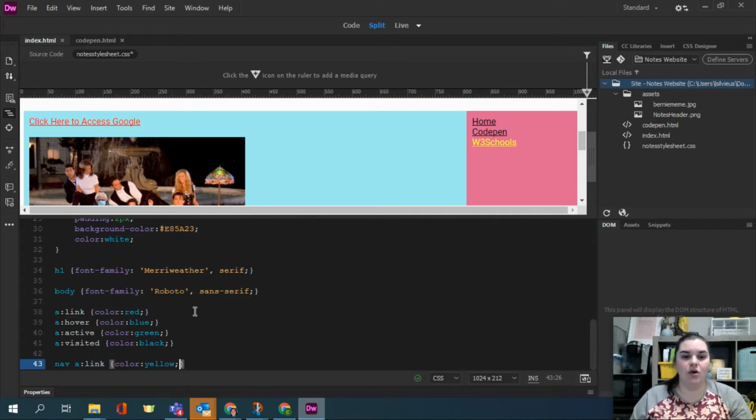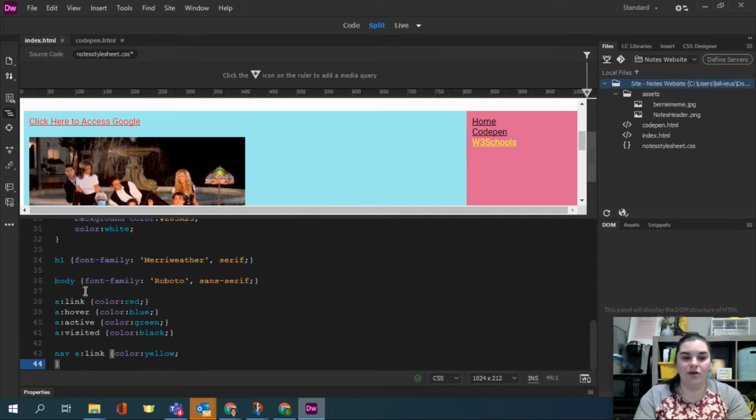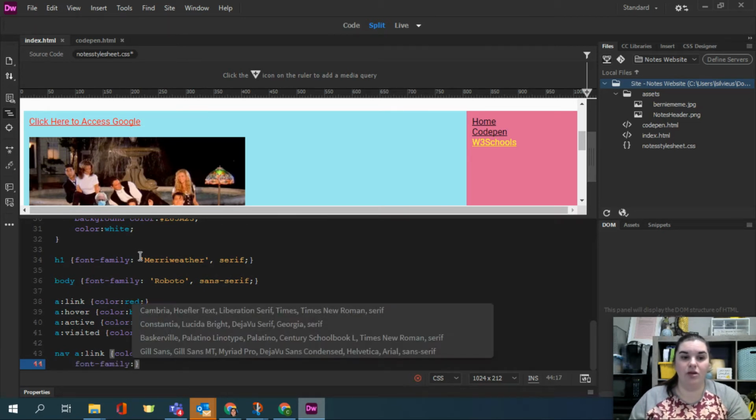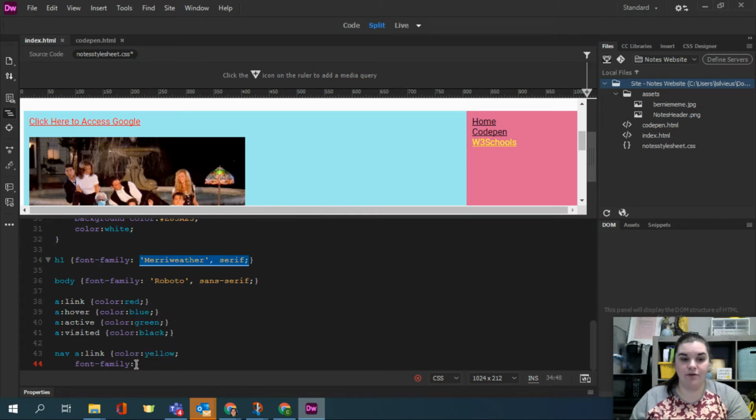I can do the same thing with the font here. So body font, that means everything on the page is going to have a body font of Roboto. Well, I can go in here and say the font family of this is not going to be Roboto, but I'm going to use my Merriweather font, which is my serif font. I'm going to paste that in there, and you're going to see that's going to override my body font. So again, when you have something very specific, it's going to override it.